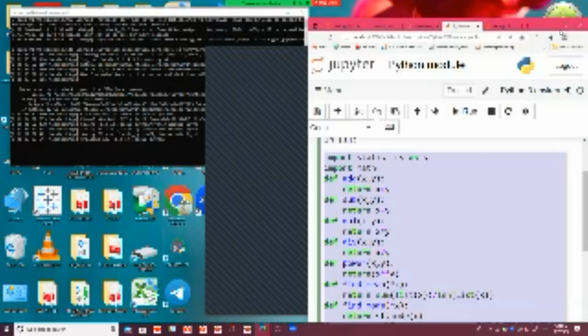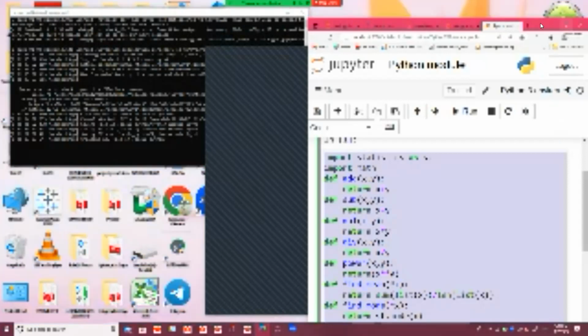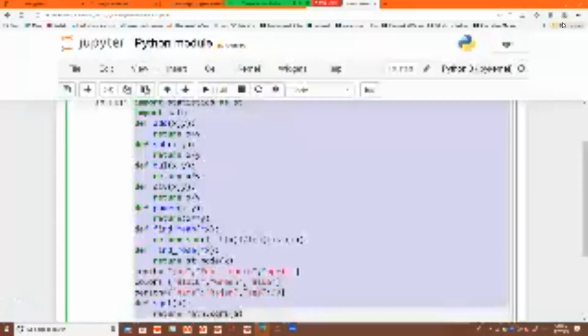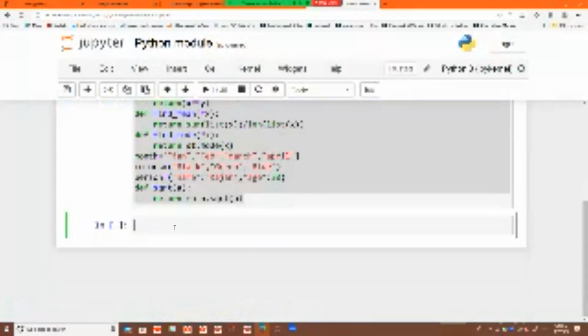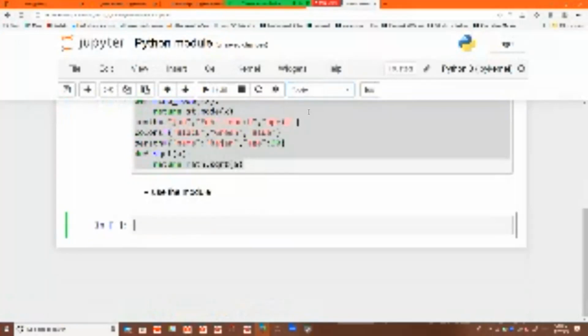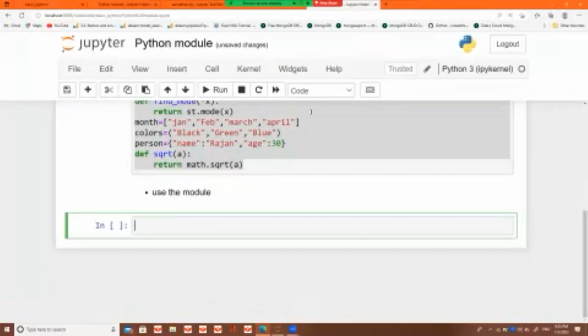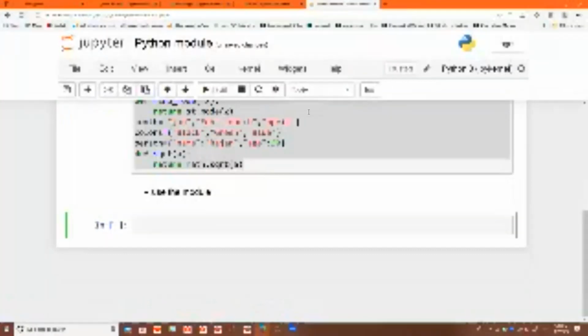Yes, so this is it, guys. Now I want to use the module that we have created. We have created the module, so now we have to use it. How can we use it? By using the import statement, guys, okay. So I will use the import statement.